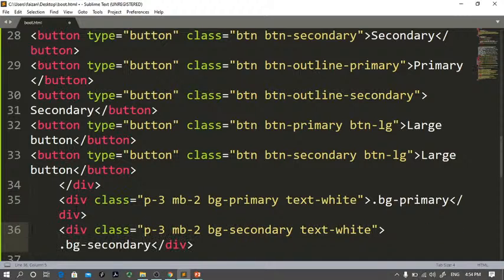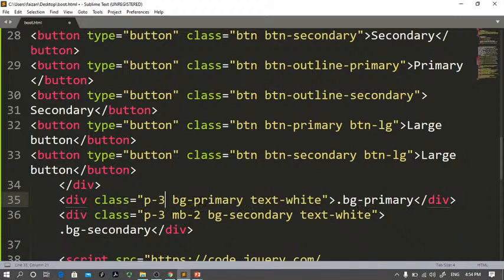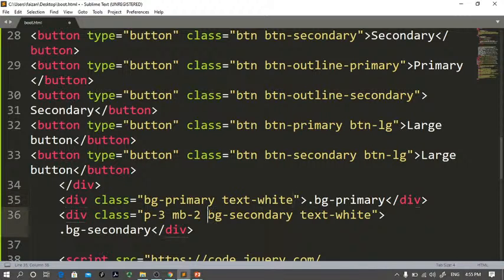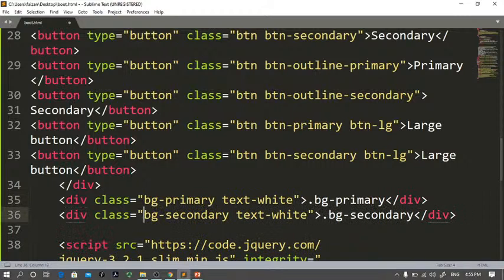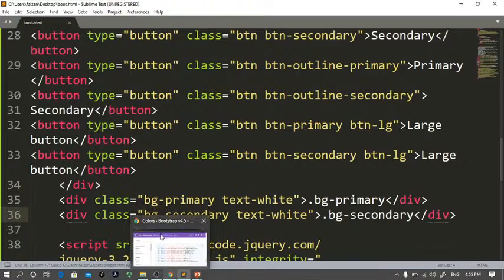So now what are these things? You know these things, right? So what is this thing? You have BG primary, that means the background color will be primary, that is blue, and the text inside it will be white, right? So these two things are clear. Now let's save this file and see how to include different classes and how it changes.